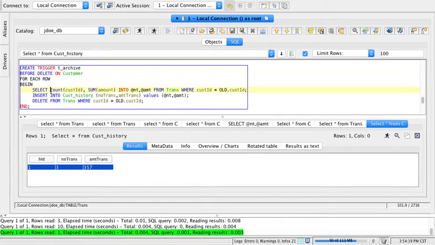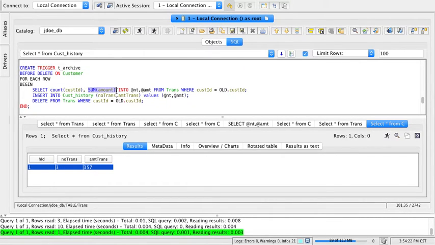I'll select how many transactions and what's the total amount of those transactions into two variables from the table transaction, where the customer ID, and here's another thing. If you delete, there's no new row coming in. There's only old rows. So the keyword old can be used. So where customer ID equals the old customer ID, basically the row that was going to be deleted's customer ID. So again, I'm going to select how many transactions, what's the total amount. I'm going to put that into these variables. And the condition is the customer ID has to be the row that I'm deleting's customer ID.